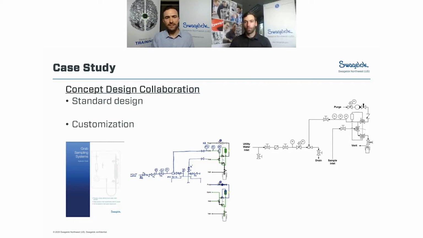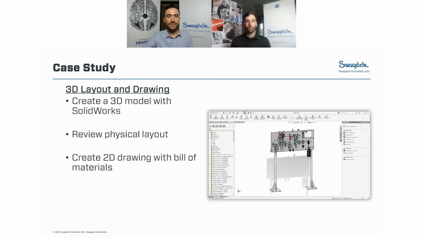So once we come to an agreement on a PNID, we'll create a more formal version of that just for approval purposes. So we'll sketch that out in Visio in this case to give a solid idea of what this system is going to look like. And then once we have that schematic finalized, our CAD team will get to working their magic in SolidWorks to give us a 3D model of the system.